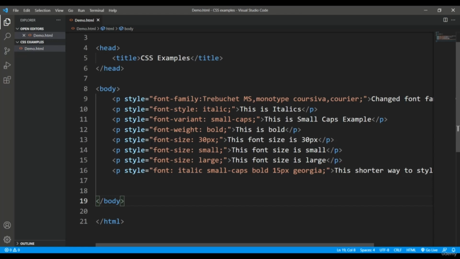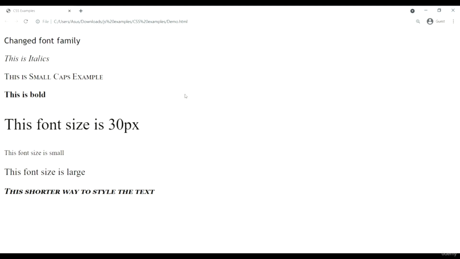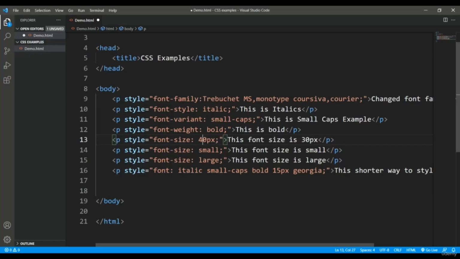Now, the next thing which comes here is font-size. Font-size is here, like you can see, 30 pixels. We do have different measurement units as we have learned. So here I am passing the unit as pixel. So the font size of this particular text will be nothing but 30 pixels, as you can see here. Similarly, you can increase or decrease the size as per your requirement. Now let's make it 40.